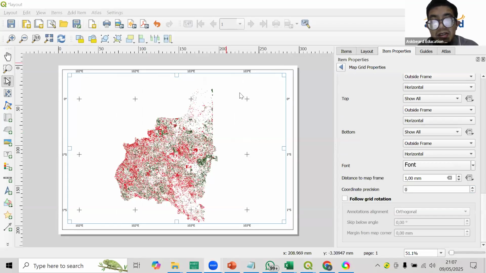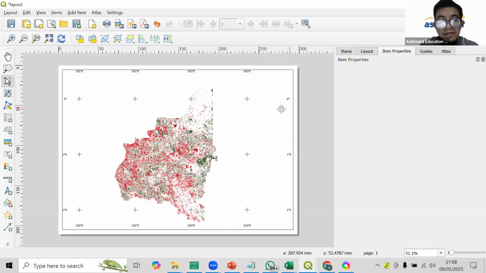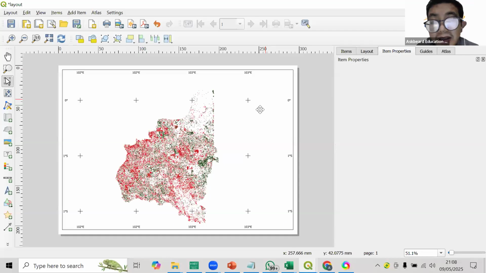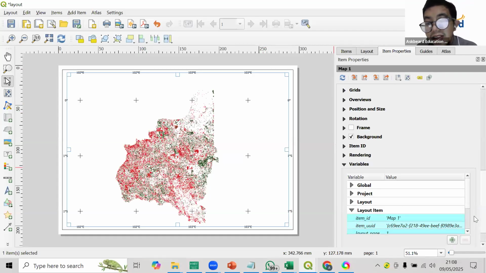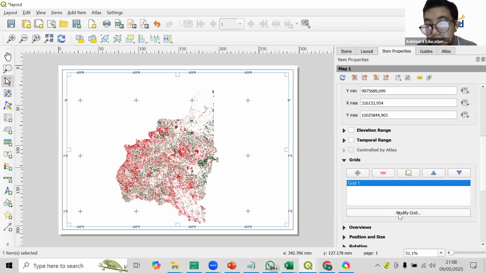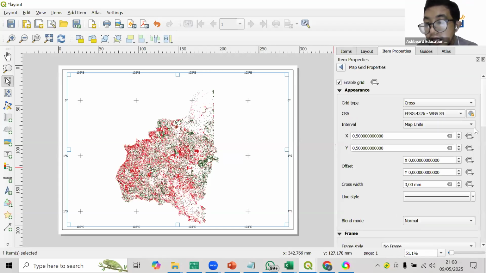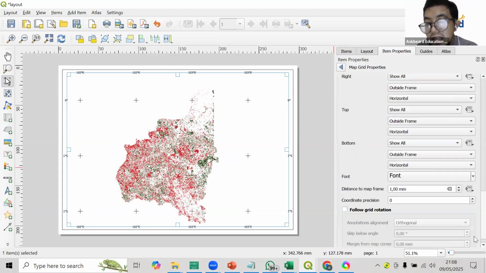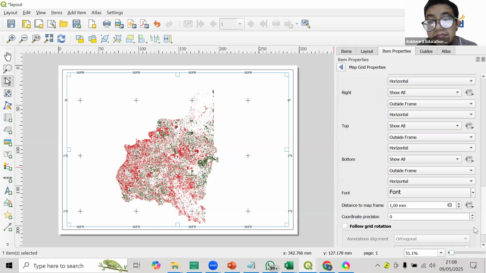Okay, because QGIS is open source. Yes, this is the free software. ArcGIS is paid commercial, I don't have it. And also QGIS is easier than ArcGIS, according to my opinion.